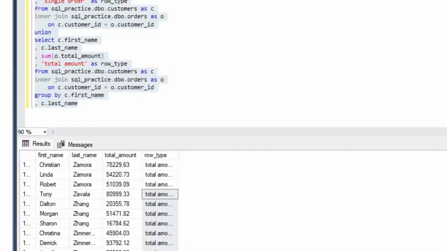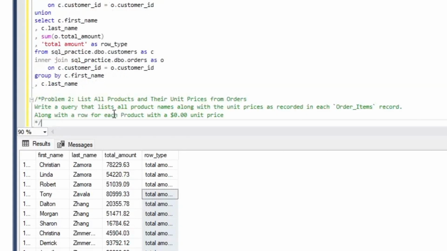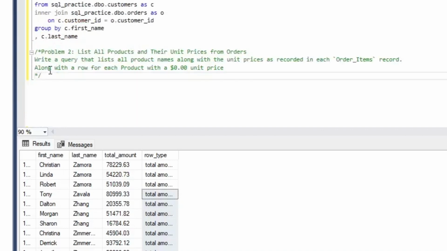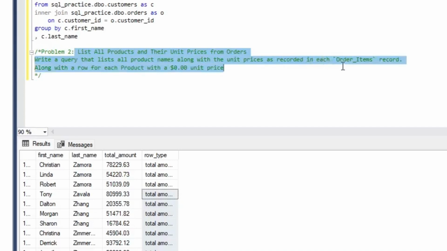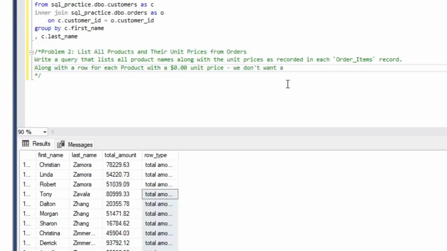All right, it's now time for practice problem number 2. So here's the problem. And again, pause the video after I've told the problem if you want to attempt it on your own. List all products and their unit prices from the orders table, okay? Or order items table in the case of our database. Write a query that lists all product names along with the unit prices recorded in each order items record, along with a row for each product with a $0 unit price. And in this, I'm going to add one more criteria. We don't want any duplicate rows. Okay. All right. So pause the video now if you want to attempt it.